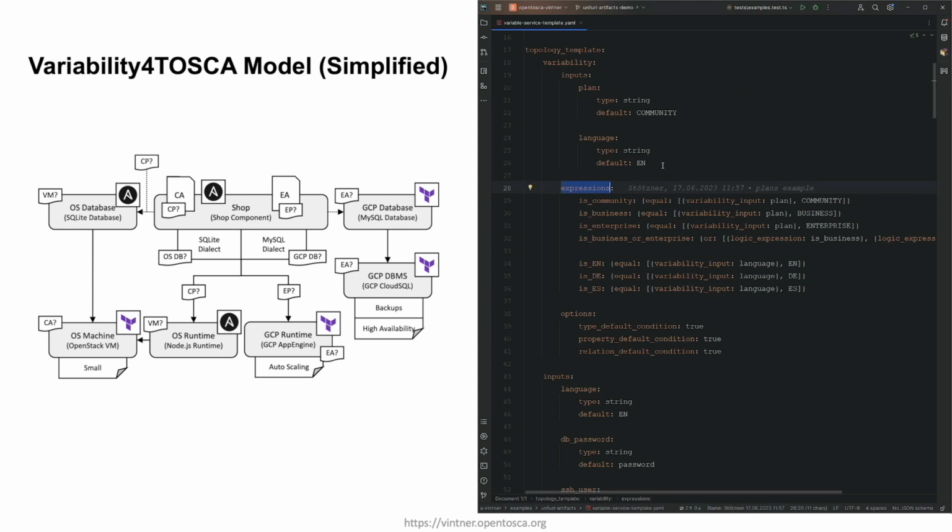Here, we model reusable variability conditions. For example, is community checks if the variability input plan equals community. There's actually a third plan, the business plan, which we do not discuss for brevity.